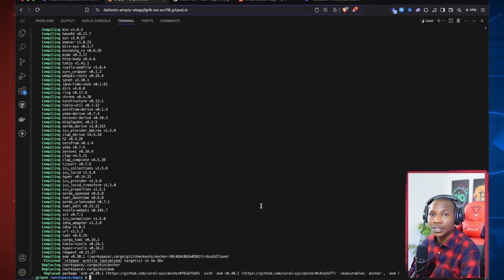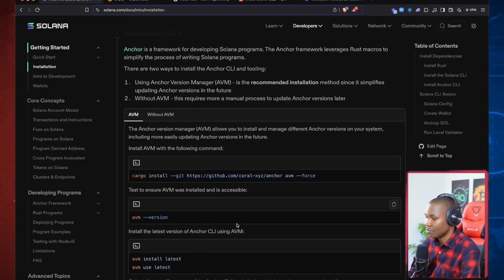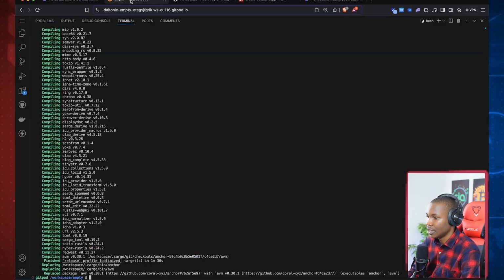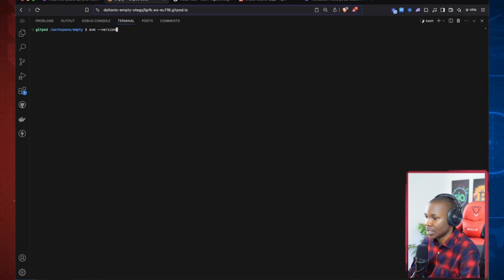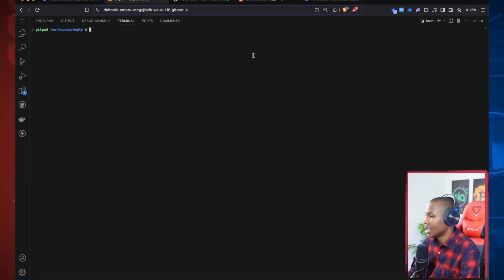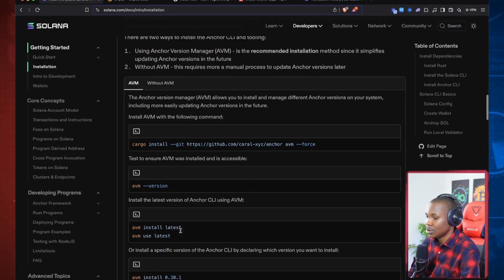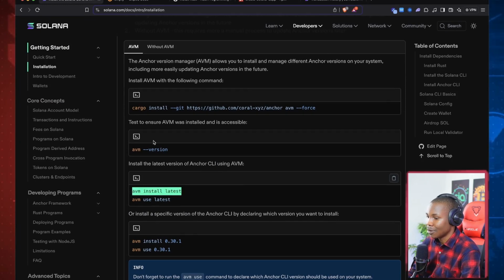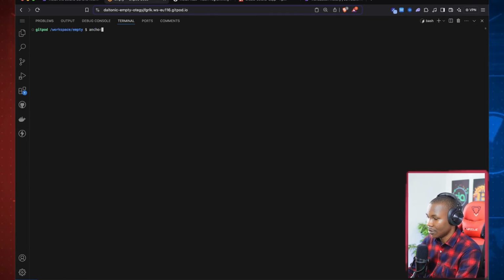So the installation is complete here, and the next step is to check the version by running avm --version. I think I've run that before. You can see that particular version is installed, and once it is installed, you need to install Anchor. Because if you do anchor --version, you see it doesn't exist. Since it doesn't exist, you have to install it.